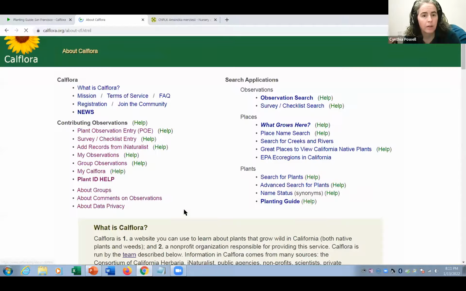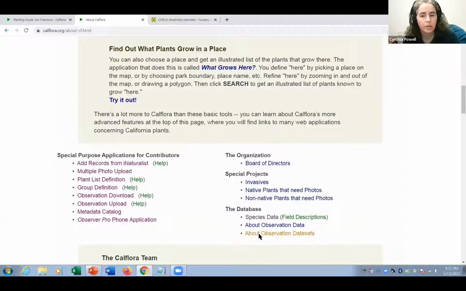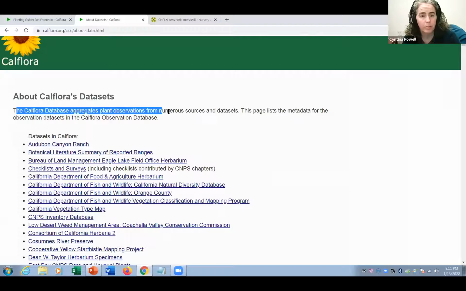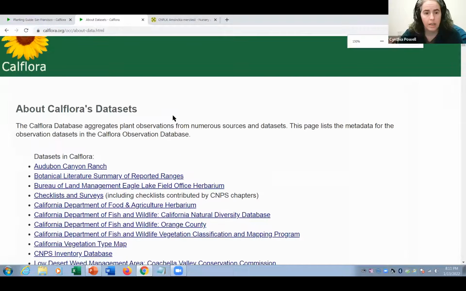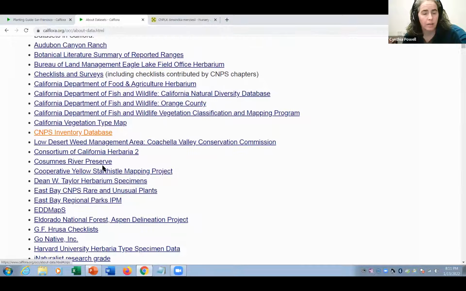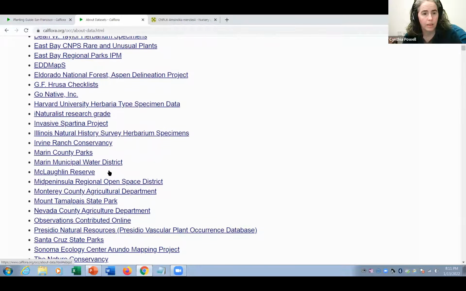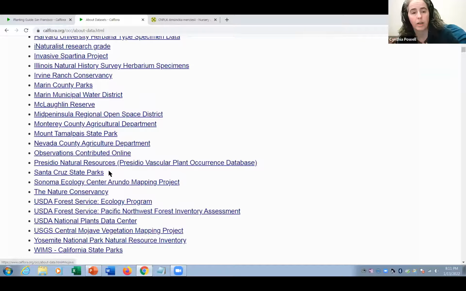We have a list of all of our observation data sets. The Calflora database aggregates plant observations from numerous sources and data sets. This list is the metadata for these data sets: Audubon Canyon Ranch, BLM checklists and surveys, CDFA, Fedge maps from CNPS, East Bay CNPS, Dean Taylor, EDD maps, iNaturalist, Harvard, Marin Municipal Water District, and on and on. If you're interested in one of these, you can click on it and learn more.